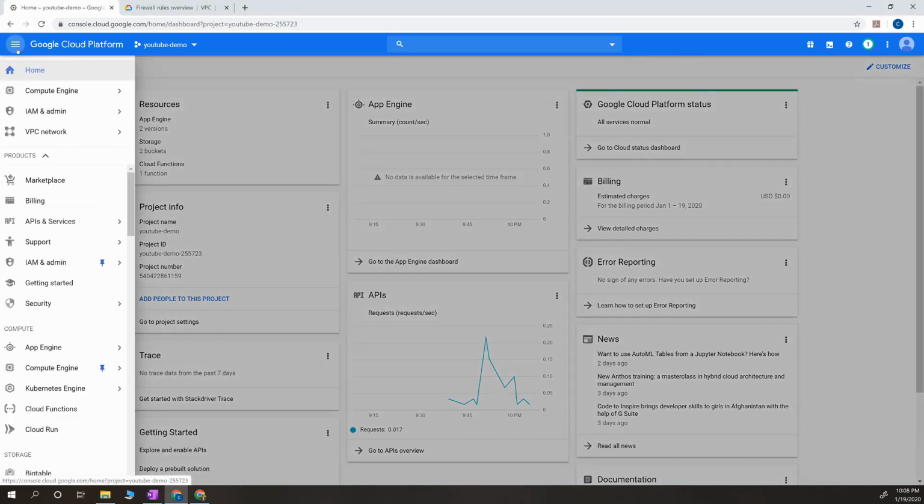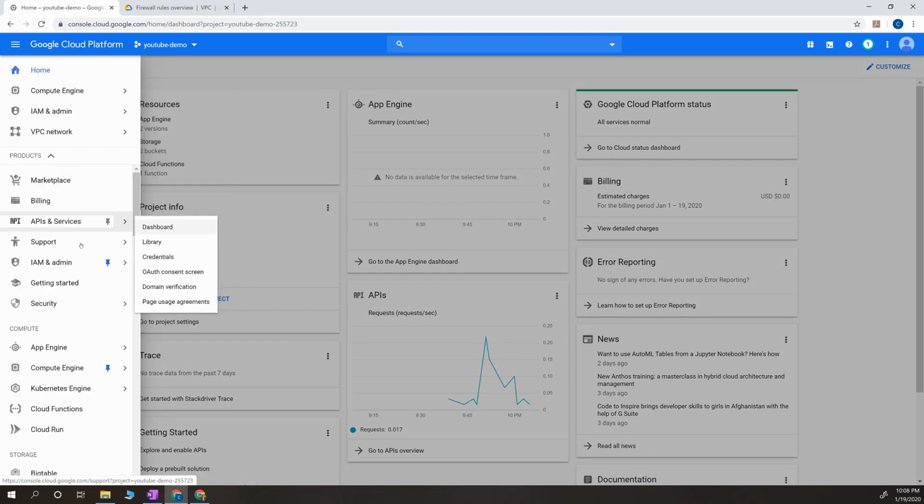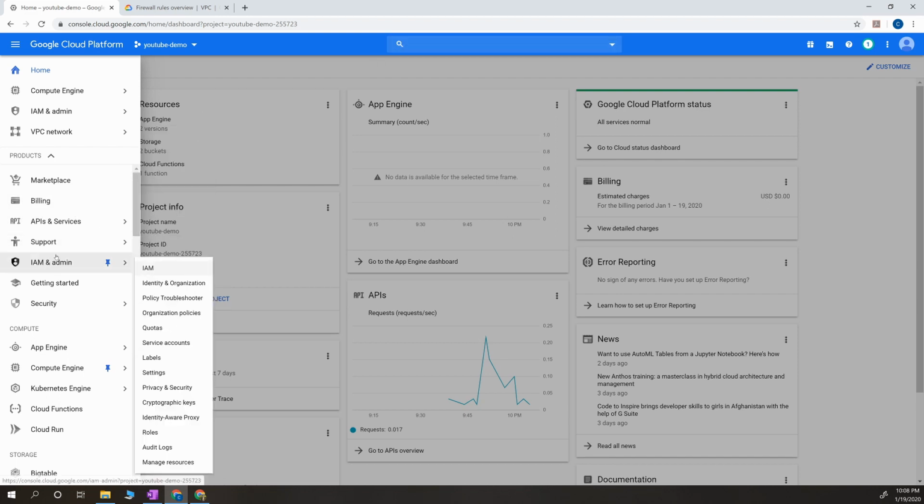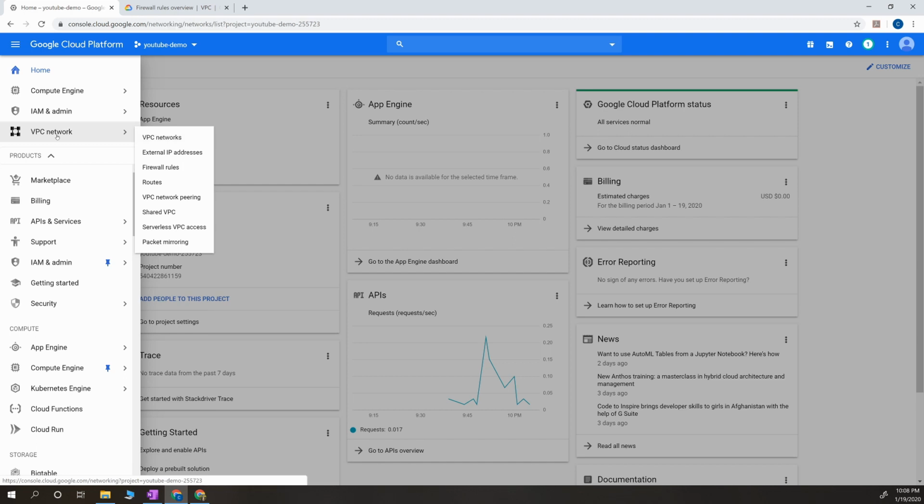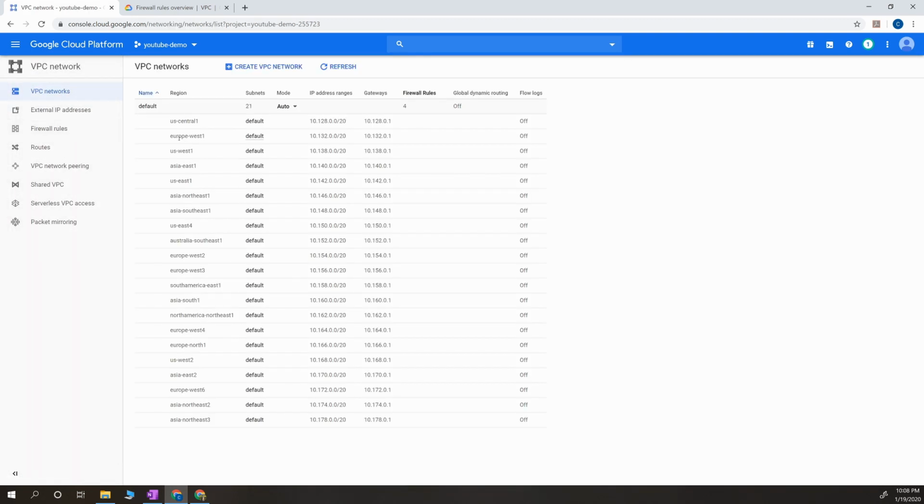So let's go to the default VPC network. You can either go from here using the search, or you can select it here. I have bookmarked it as a favorite. Each subnet is associated with a GCP region and a private RFC 1918 CIDR block.